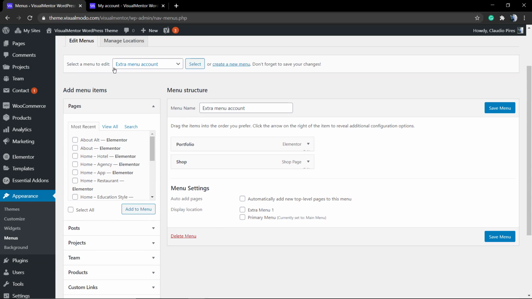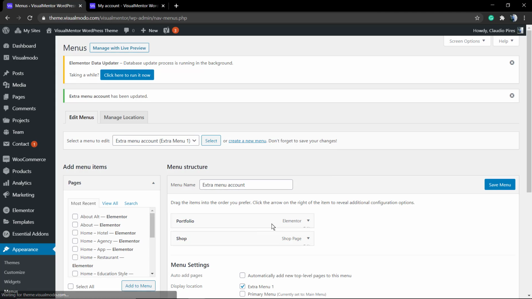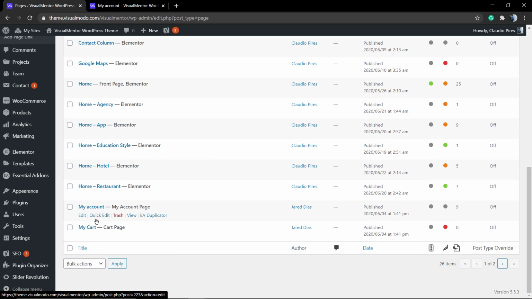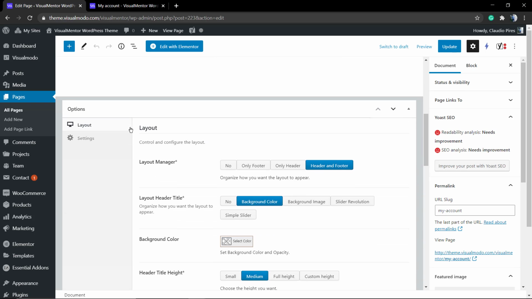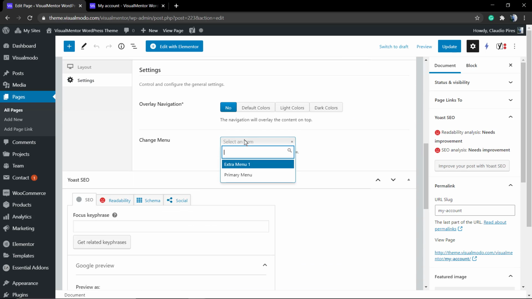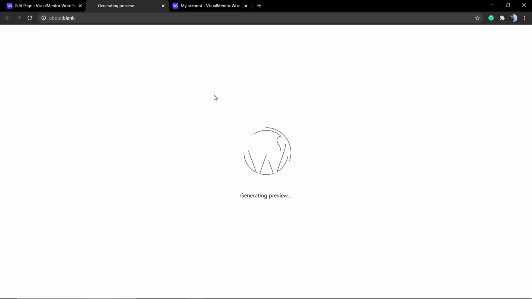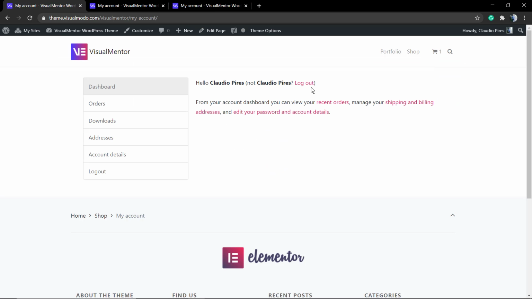Go to your WordPress Dashboard, Appearance, Menus, load your extra menu and mark this menu on display location as extra menu 1. Save changes. And now we go back to the page editor, options, settings, and change menu. And now you're gonna be able to locate and set the extra menu. Select it. Save changes or update the page, and you can see the new menu on the account page.